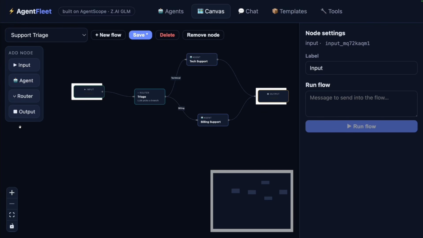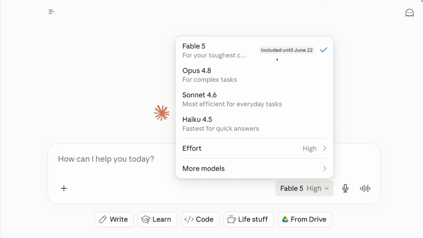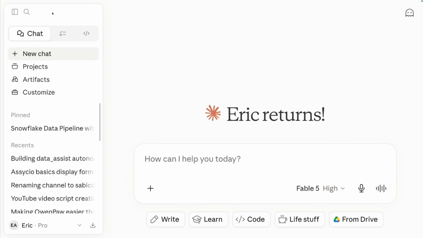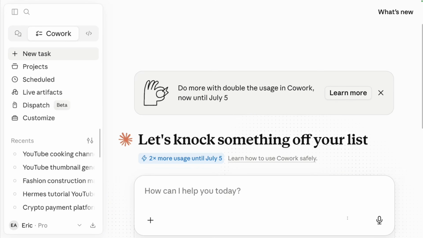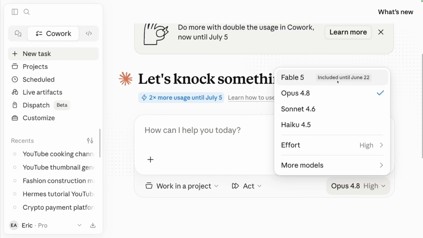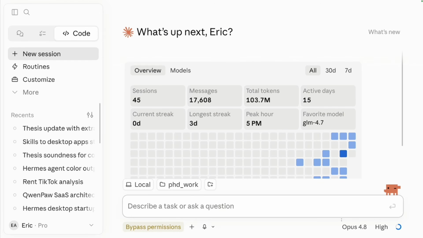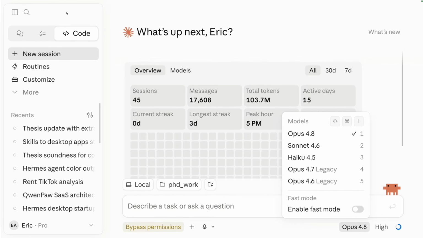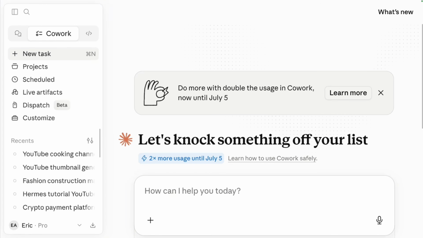As you can see, I saw it here. It's actually showing Fable here that I've included until June 22. I'm actually using the $20 plan, so I don't actually understand what this means. But when I switch to code or co-work, I don't think the model is available here. Okay, it's available in co-work. Let's check code. In code, it's not available yet. Let me use it via co-work.